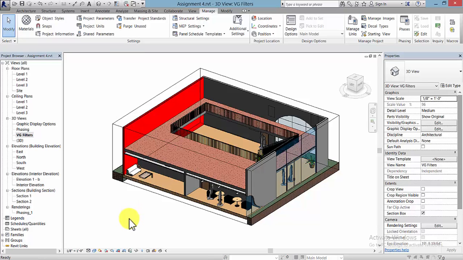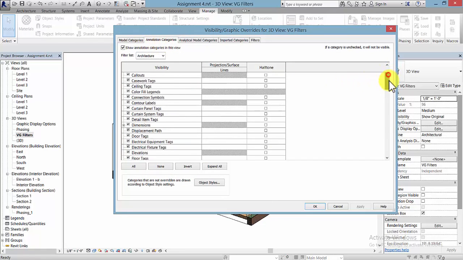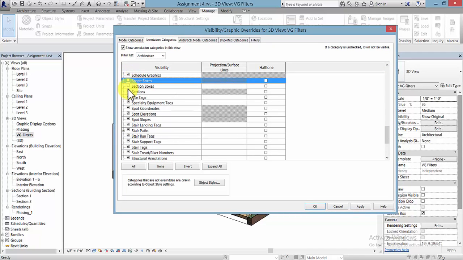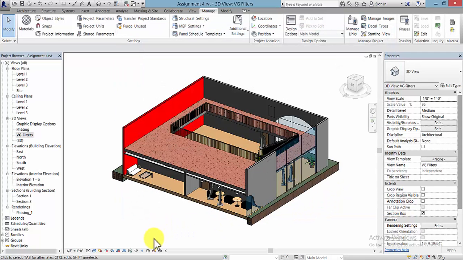I'm going to type in VG in the annotation category. I'll take the section box check mark out and pick OK so that we can maintain our graphics.